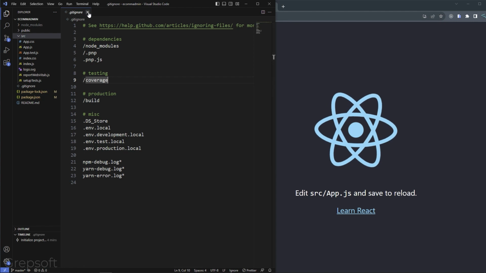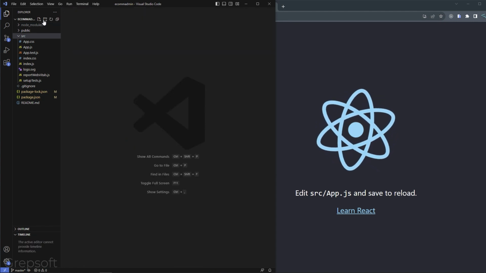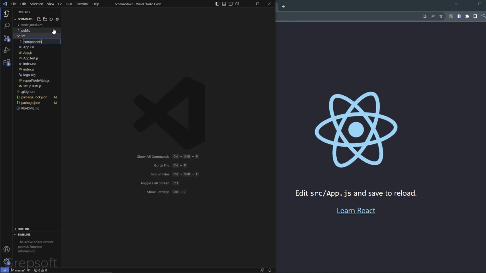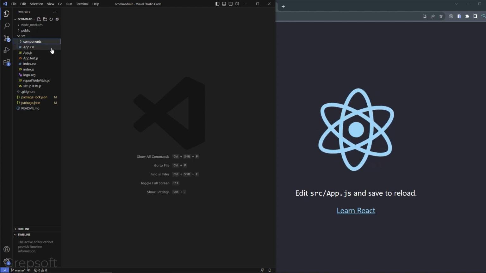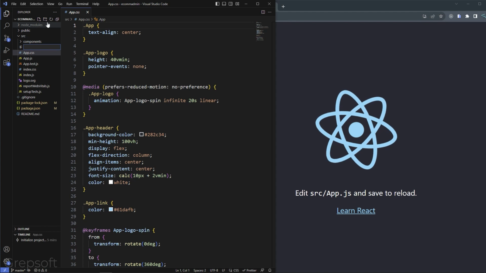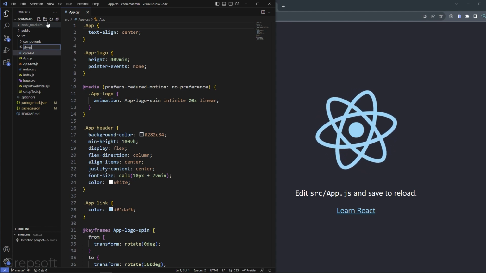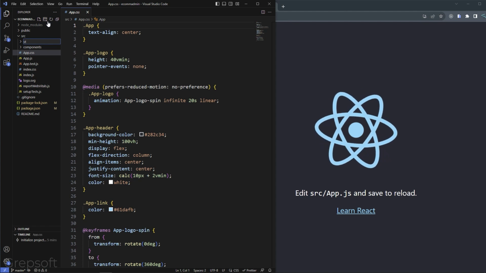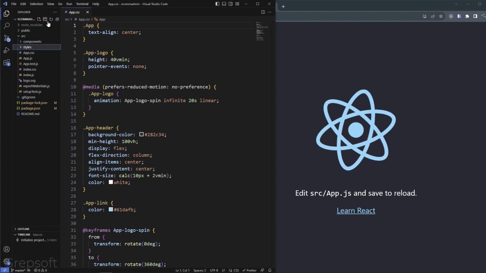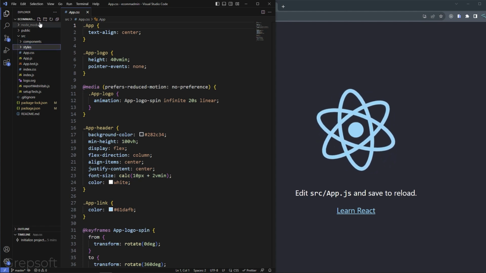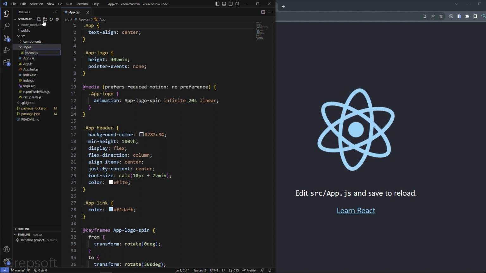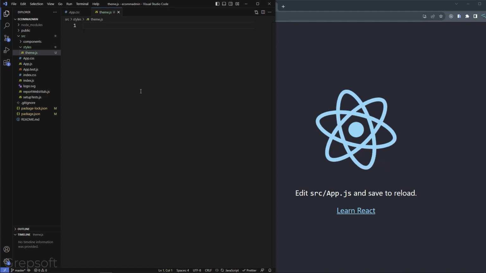So we're gonna get organized, and I'm gonna come here and create a folder called components. This is where we're gonna put all our components, and then I'm gonna create another folder called styles. It should be a folder like so. Then within styles, I'm going to create a theme.js file. This is where we can have our theme.